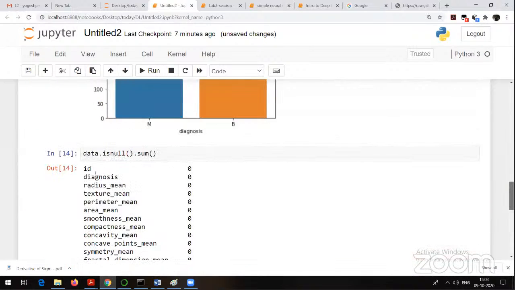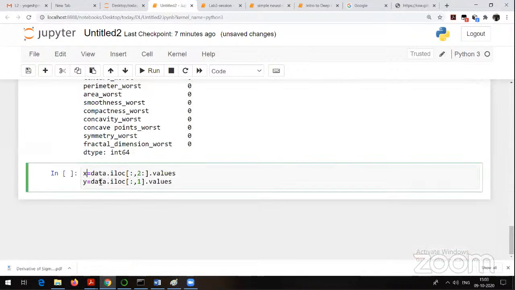get everything into X, and X is going to be what? X is going to be your input variable. That means except the output variable, get everything into the X variable. So that is going to be our input, and Y is going to be your output. What is this? All rows and the column which is index 1. That means the diagnosis column, our output column. So here what we have done, we just divided our data into input and output.